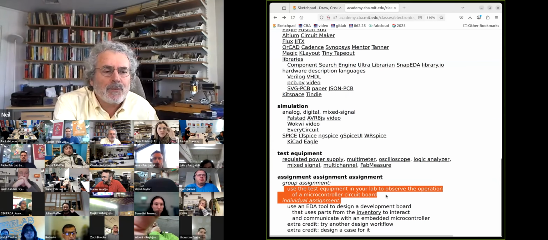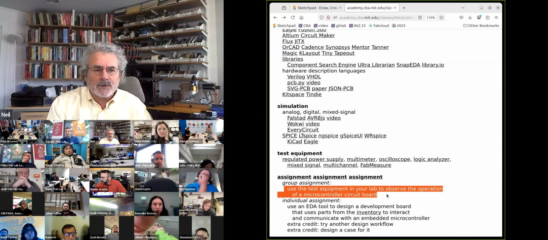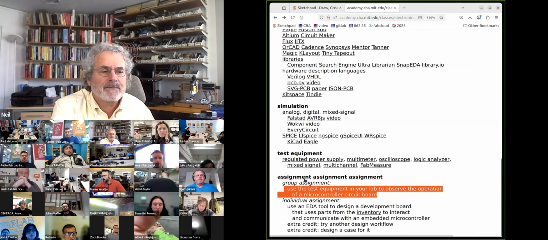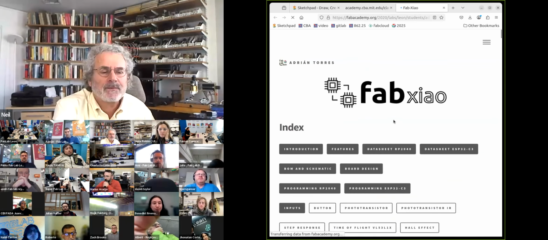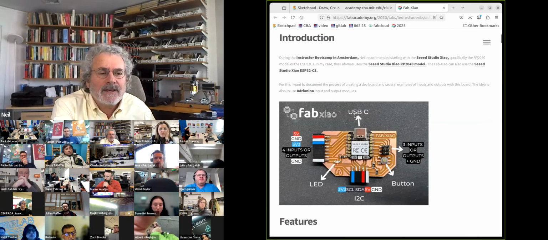So, group assignment. In your lab are all these tools. I want you to use the test equipment to look at a microcontroller. So if we take Adrian's Fab Shao, USB data is going here. I2C data is going here. He's got various voltages on the shell.